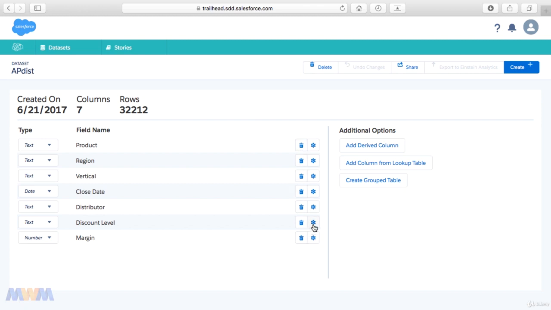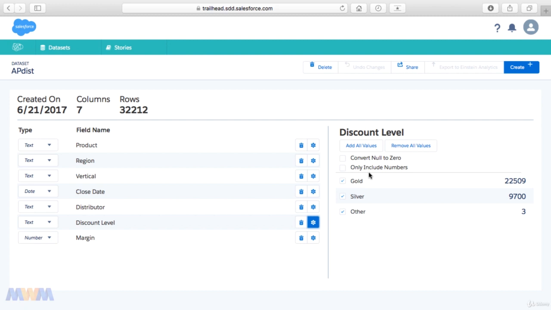And then to further adjust these, you can click the gear icon. For example, we've got this discount level column, and you can deselect some of these or rename some of these. We've got gold, silver, and other. And so, for example, we could rename silver to silvers, just for grins. I'm going to change that back though, just to show you that you can change these values.